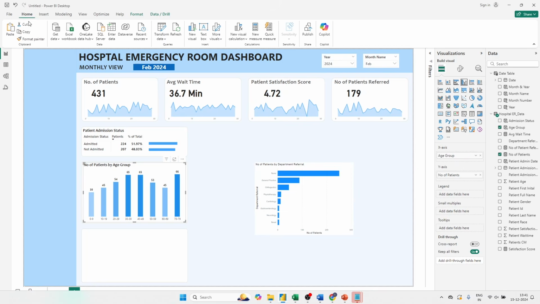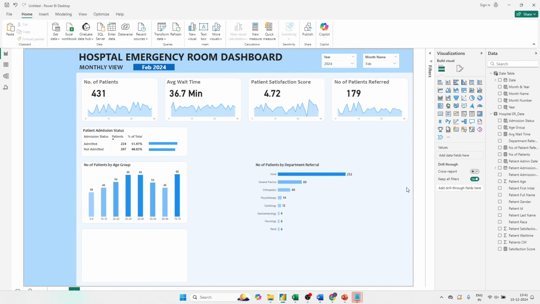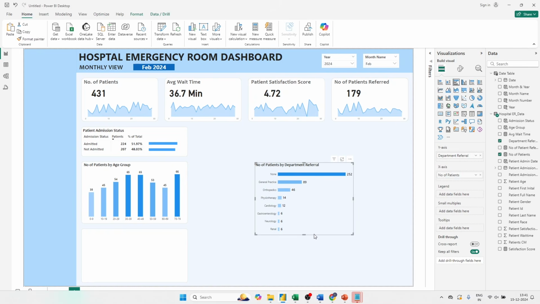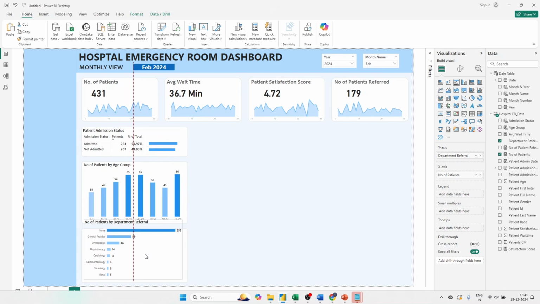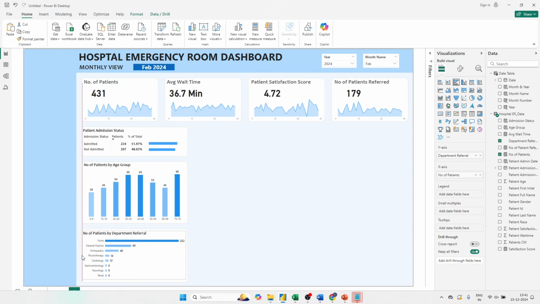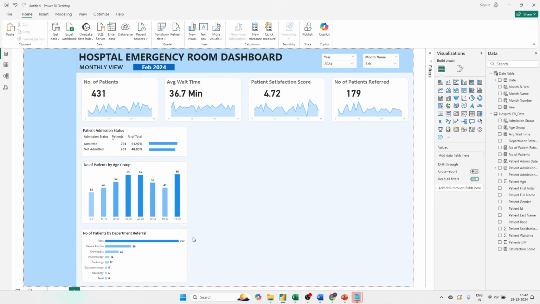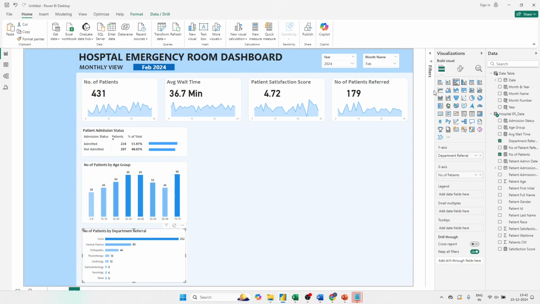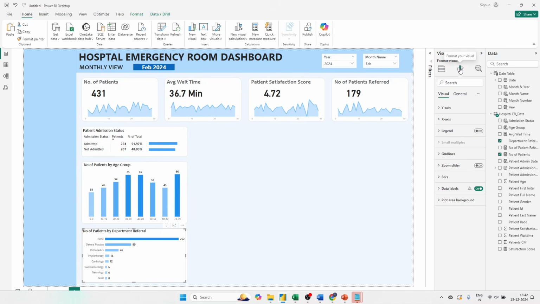I will just select this and go to format painter and format it with this. Okay, so quickly everything has been formatted and I will just reduce it likewise. Try to bring it over here in this manner. Okay, and I will just do some quick formatting on this.